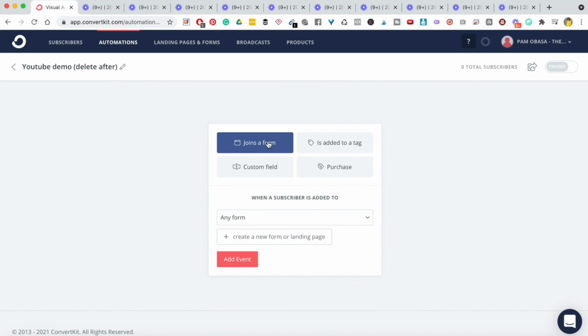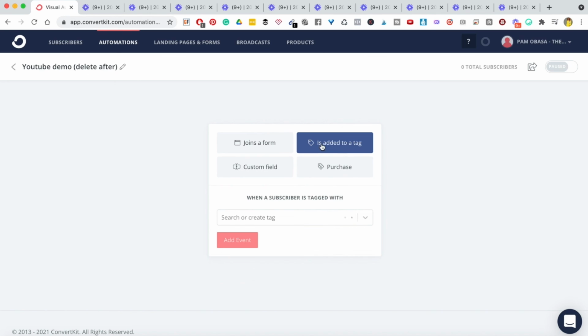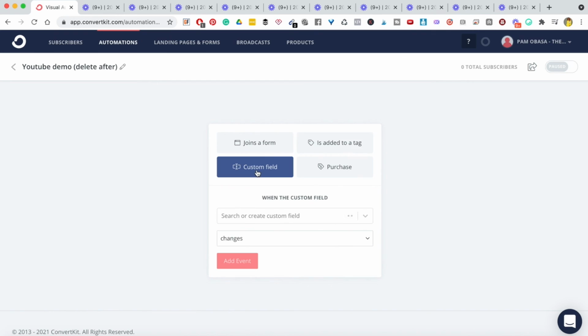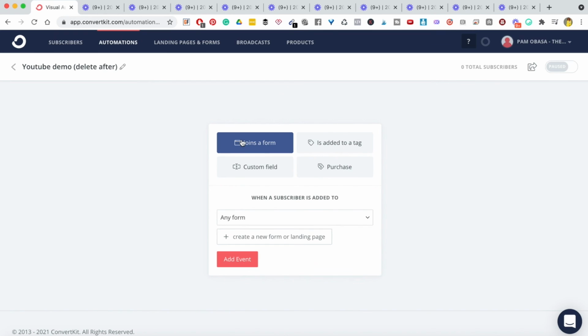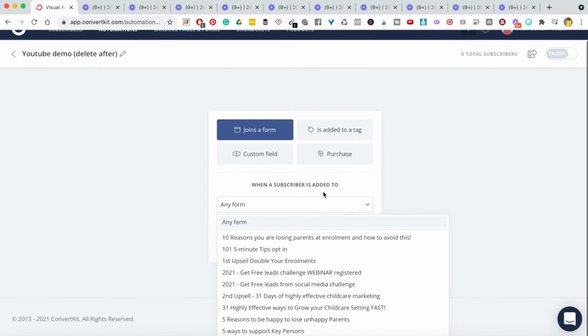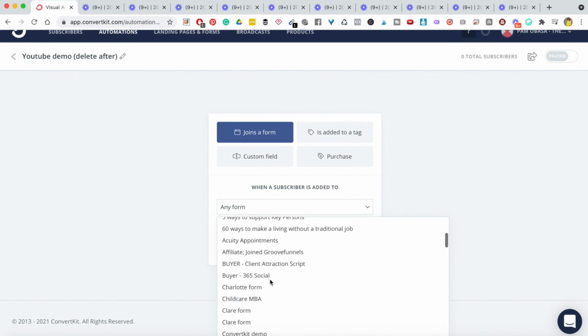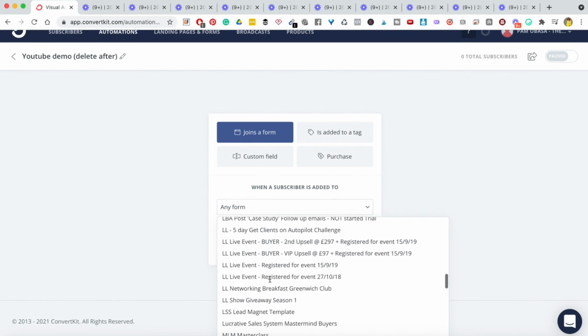So now you want to use joins form. The first thing you want to do is select the form that people have joined. It could be your landing page, your form for your lead magnet, or it could be joins a tag, or it could be custom field. Like the world is your oyster. So let's keep it simple at joins a form, any form. You want to click on any, you want to choose one of your forms.